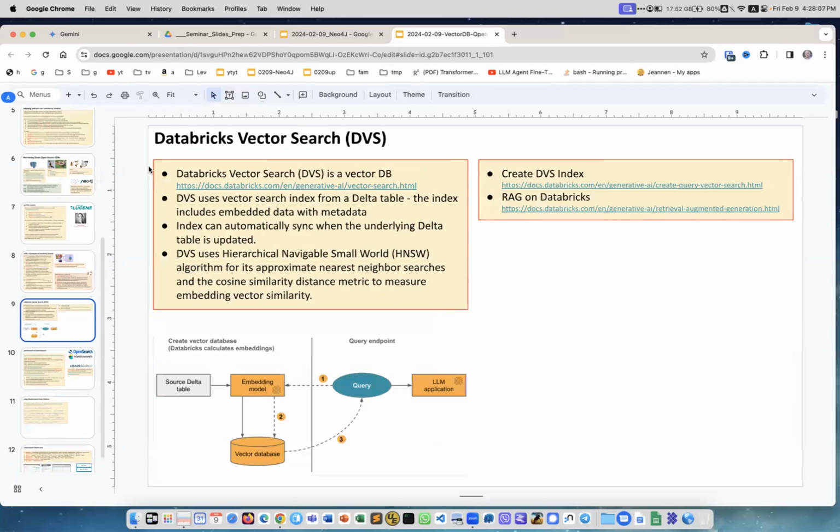Another new product, Databricks Vector Search. Databricks Vector Search is a vector database. Well, you know Databricks. It's distributed processing on clusters in the cloud. And now they added transactional support and they added vector search. So you can create a search index from a Delta table, which is files which support transactions. And the index includes embedded data with metadata. The index can automatically sync when the underlying data table is updated.